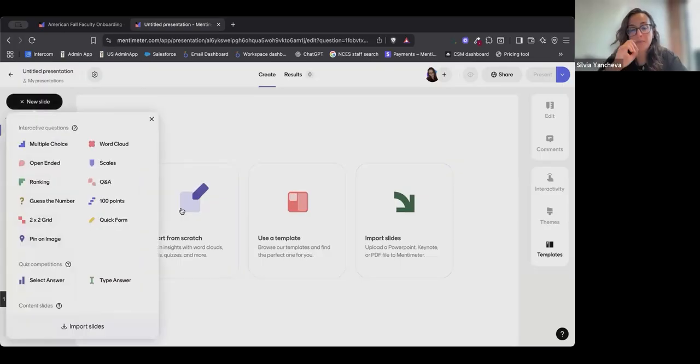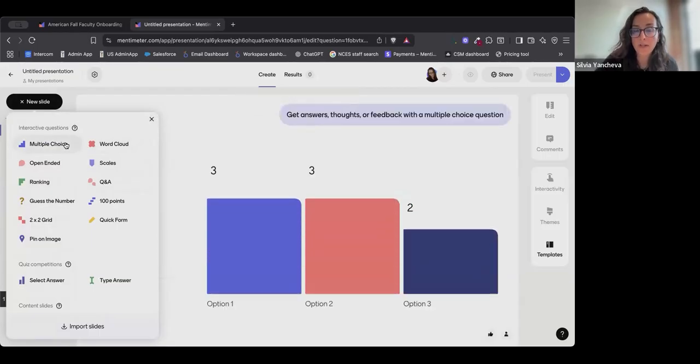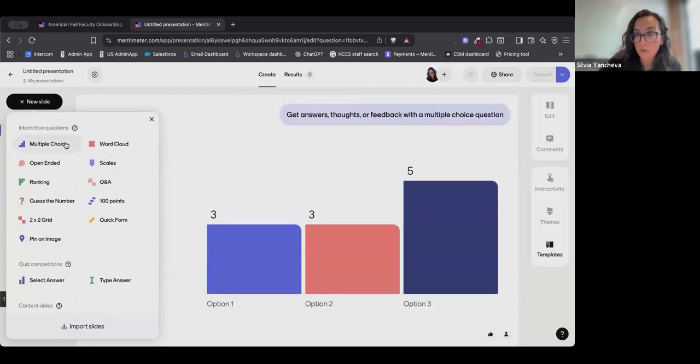I'll click Start from Scratch, and then what I'm prompted to do here on the left is choose what I want to do. Similarly to PowerPoint and Google Slides, you have options of slides you need to select from. In our particular case, we start with what kind of interactive polling question you might want to ask.